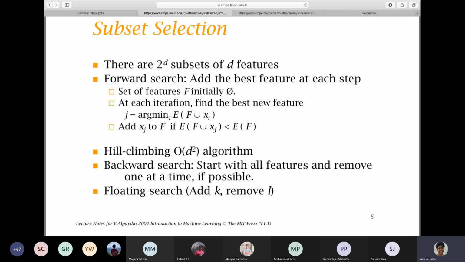Say for example, we begin with the null set of features, and at each iteration we find the best new feature based on some error function.